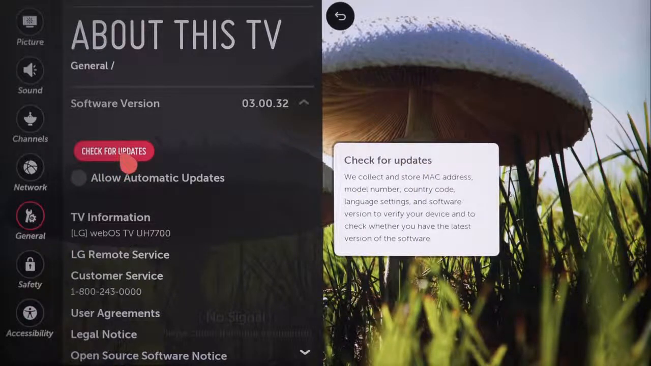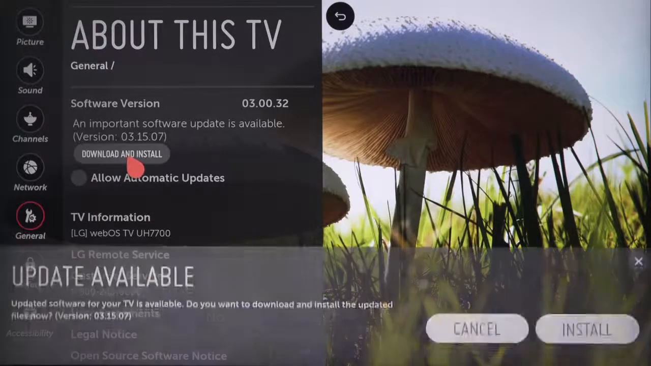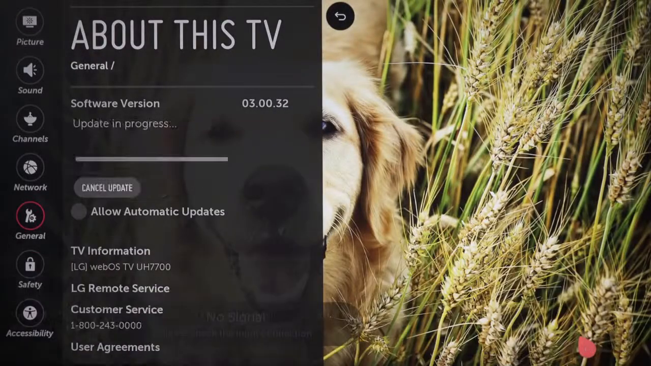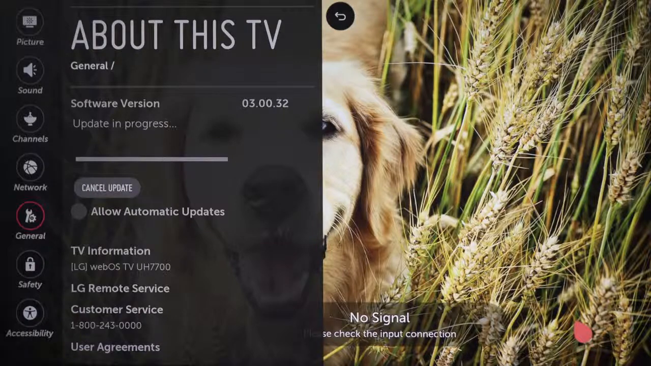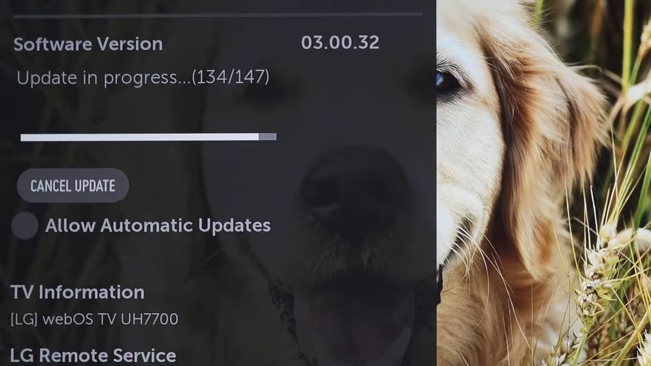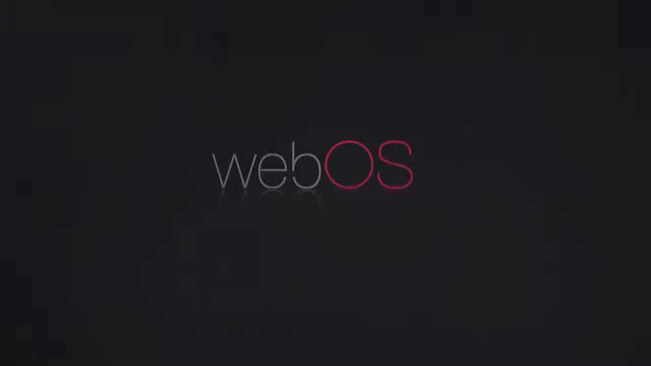Click it and your TV will contact LG directly, letting you know if a newer firmware version is available. If there is, follow the simple on-screen prompts to download the software free of charge and install it. Remember not to power off or unplug your TV at any point during the update process, and you can see the progress here on the screen. The TV will reboot itself as the final step.